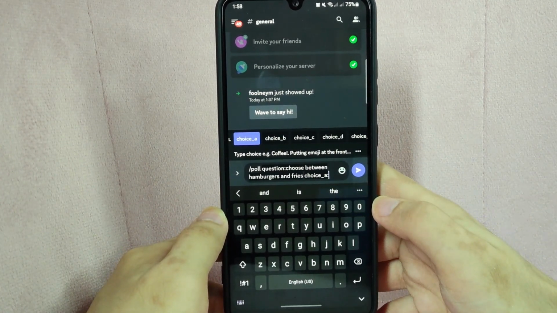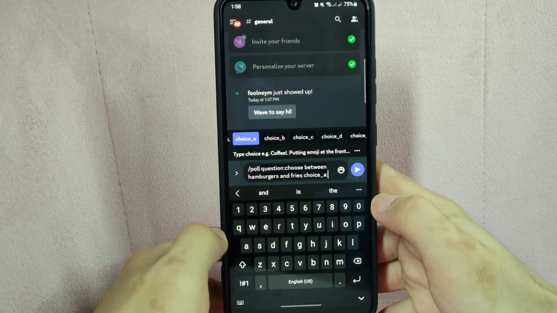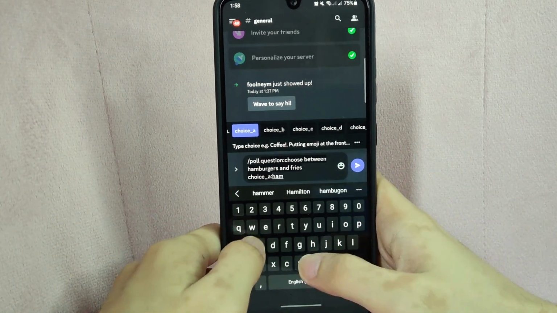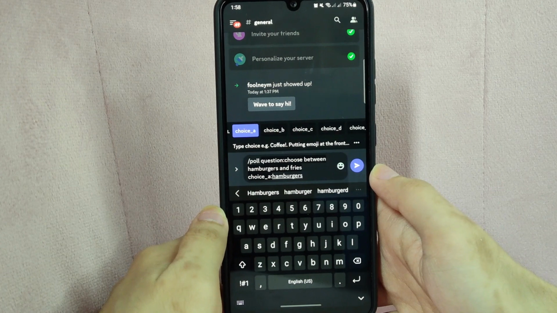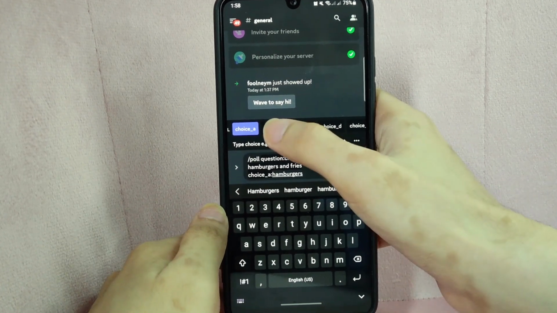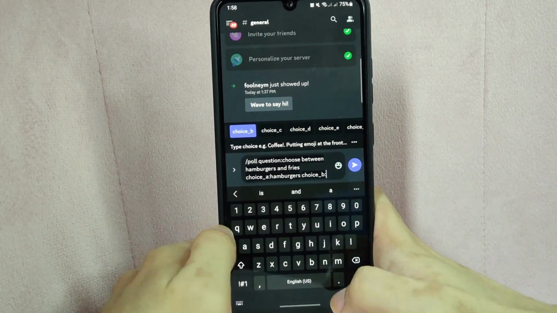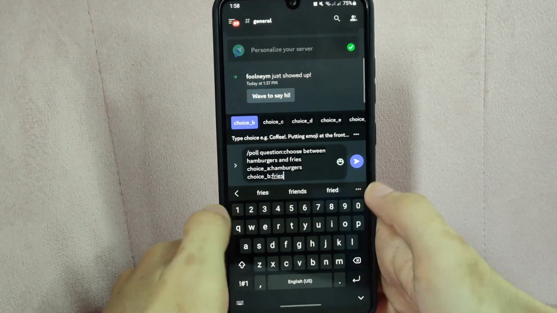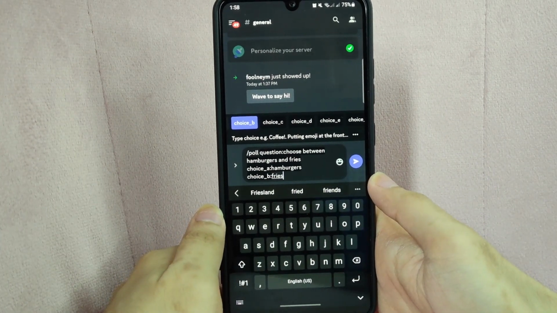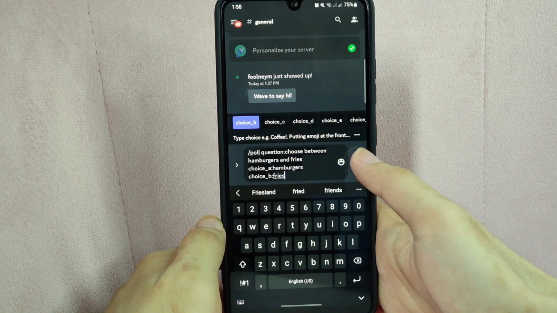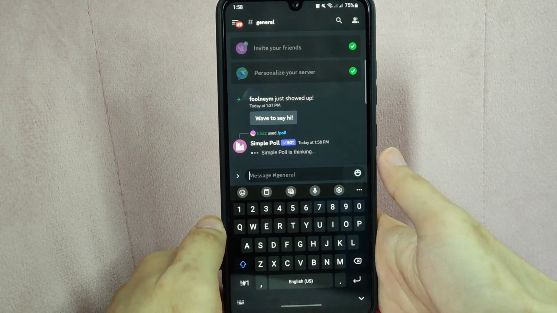Then type the first option. So I will type in hamburgers. After that, click on this choice B box and type in the second option, which is fries. Once done, press the send button and now the poll was made.